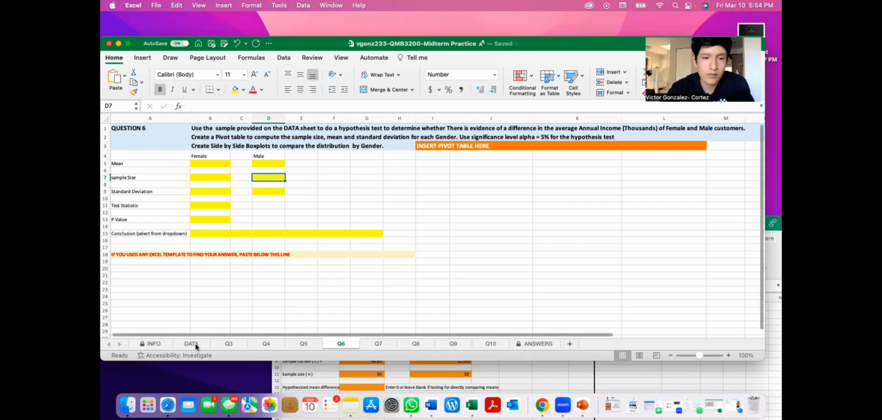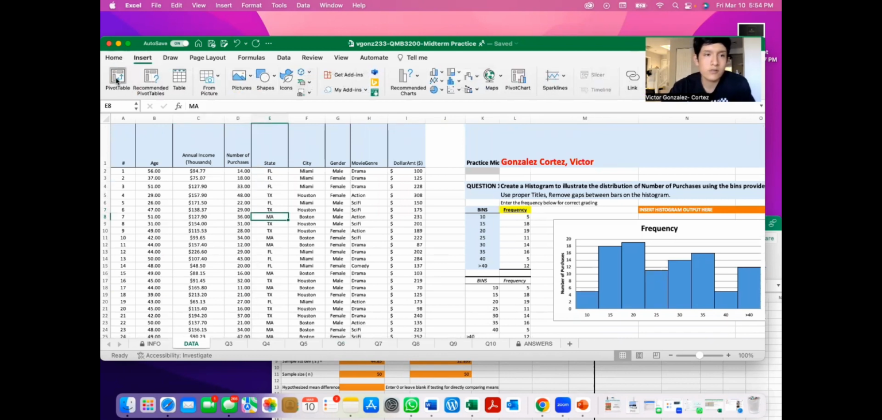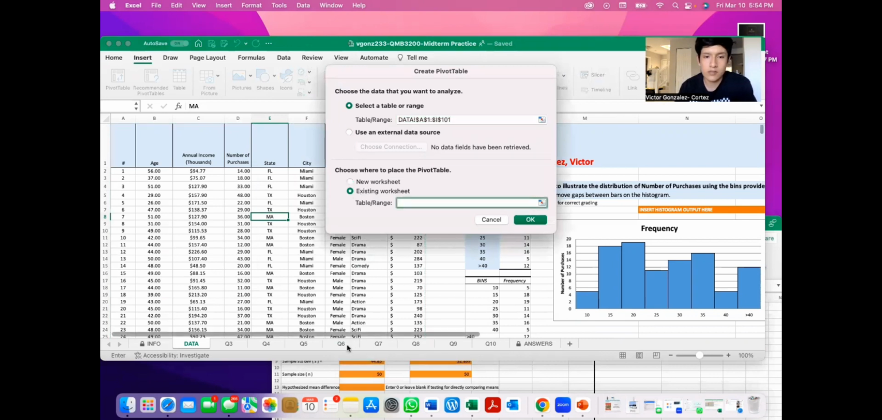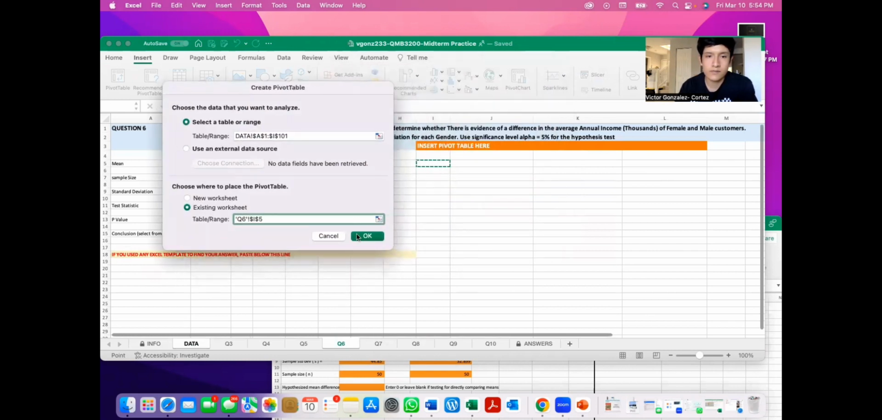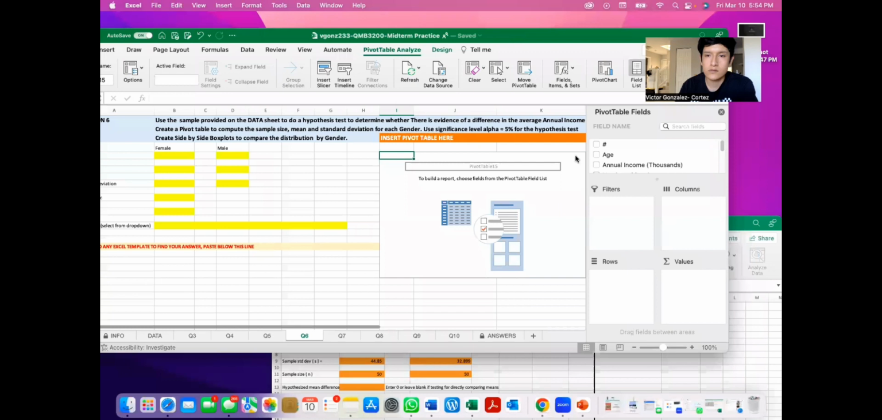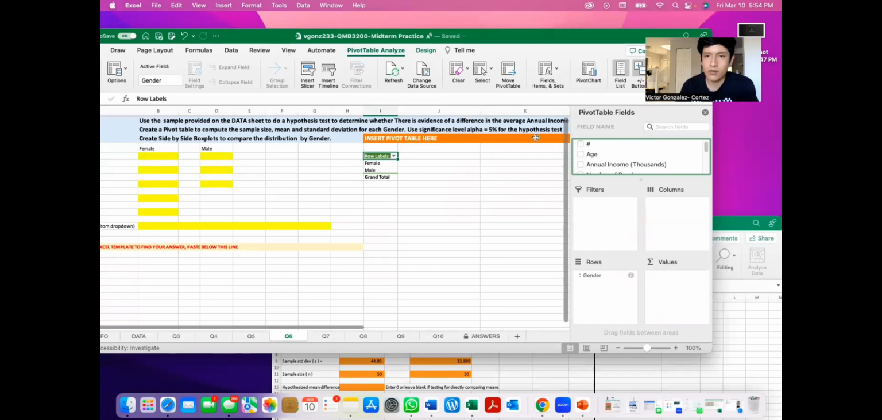Okay, so first we have to create a pivot table. So we go to data, click anywhere in the data, insert pivot table, and existing worksheet. We want it on here. And so then we're going to take gender, and we're looking at annual income. So we want the sample size, the mean, and the standard deviation. So we add it 3 times.